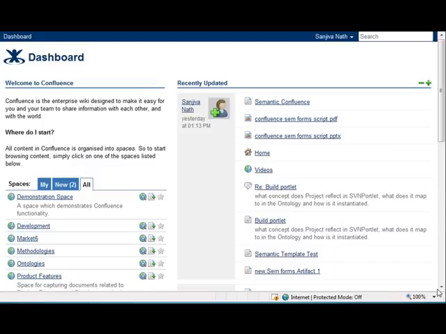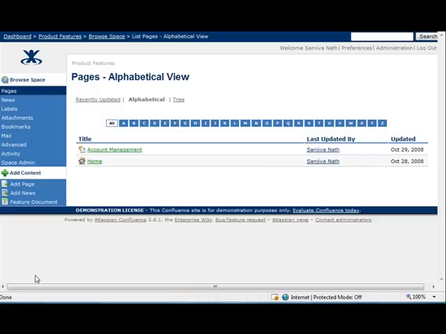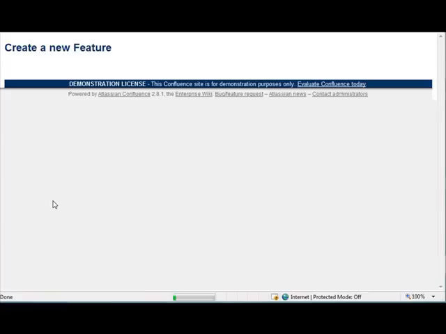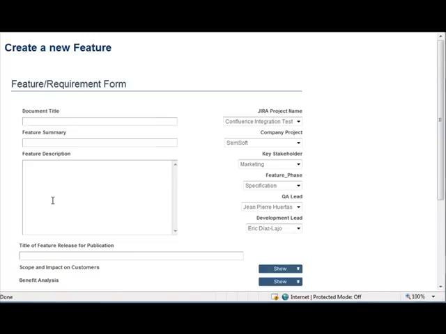To begin, we select a wiki space in which we want to create a feature page. To create the page, we will select Feature Document, which is a special page type, to initiate the semantic form in Confluence. The selection will result in a feature form being displayed in the wiki. Here you see a partial view of the form.